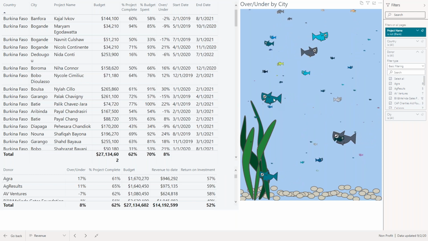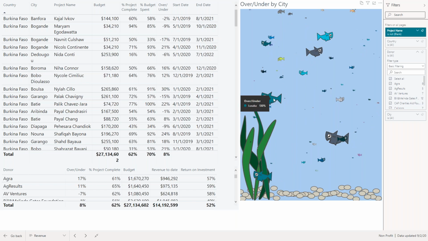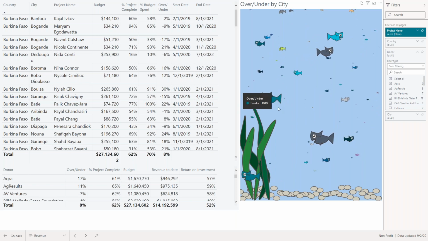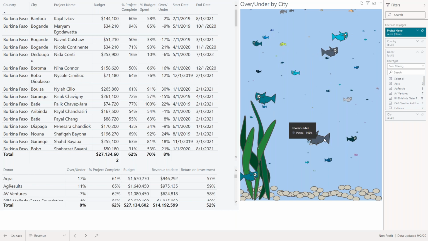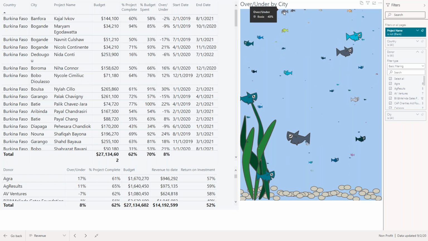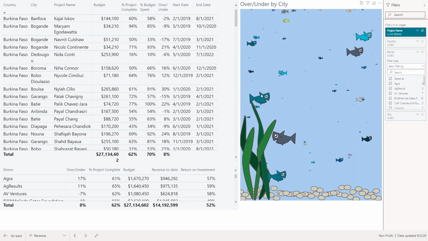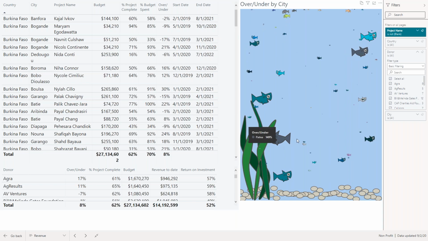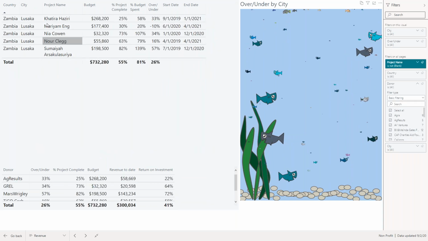So what you'll see is if I hover over this one, this project is 130% over. So it's a very large shark. All the ones that you can see that have flipped over and are floating to the top, if I hover over them, they're all under budget. So they're not the ones that we're concerned with. We're concerned more with the ones that have gone over budget here. If I click on one, it's going to give me the different information listed on the side here.